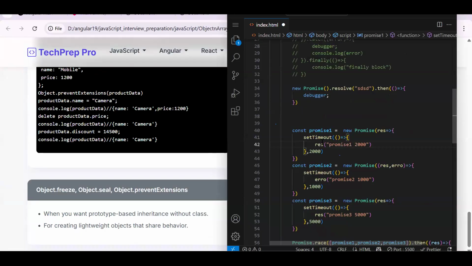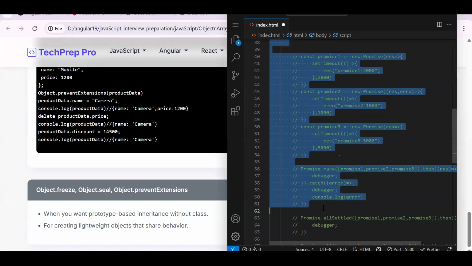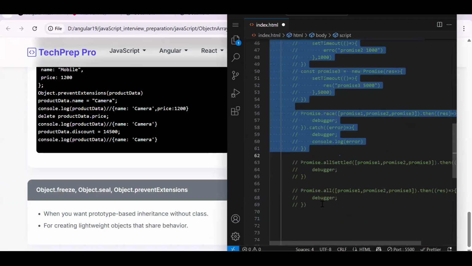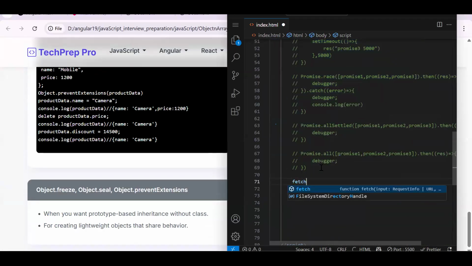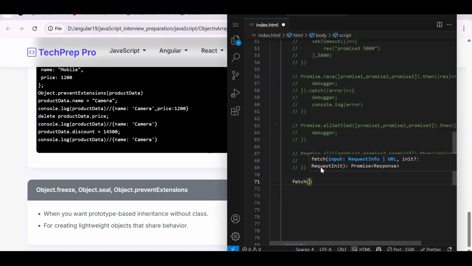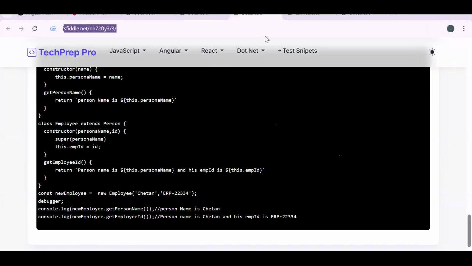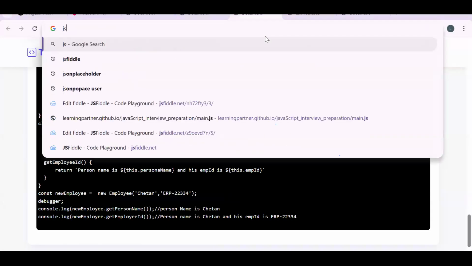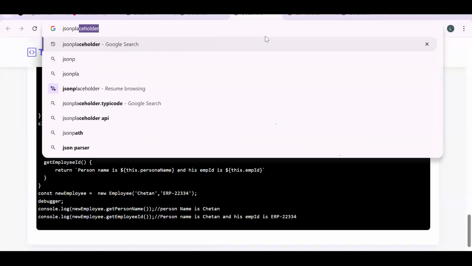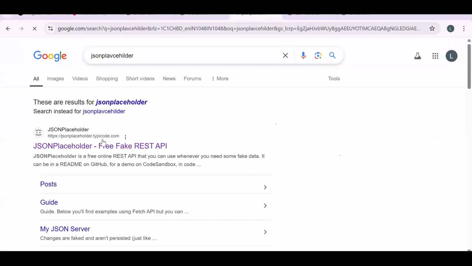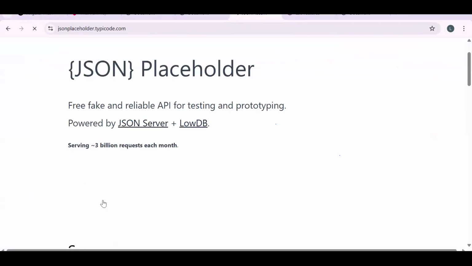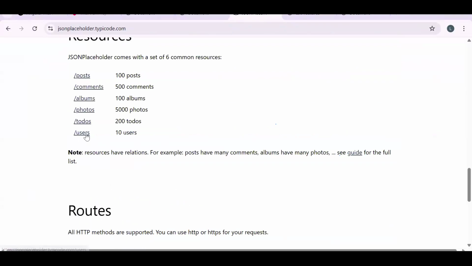Okay, cool. So this is the basic promise. Now, like how we make an HTTP API call in Angular, similarly we use fetch over here. Fetch is the API by which we can make an API call, just like HttpClient in Angular. Let's get a JSONPlaceholder URL. So this is the user API.